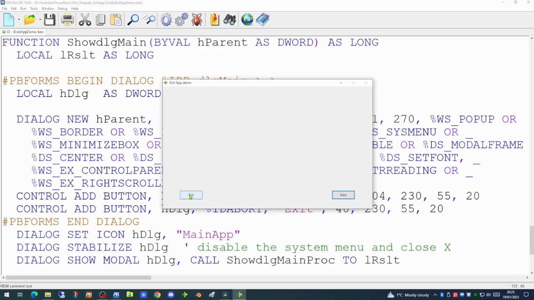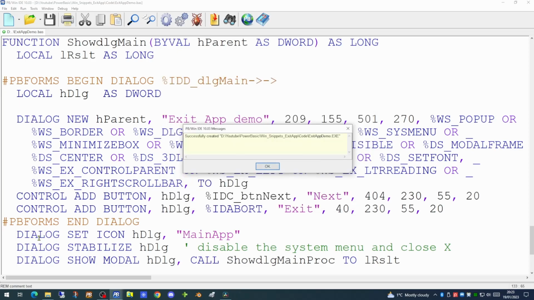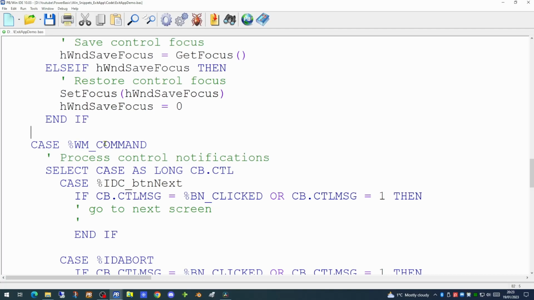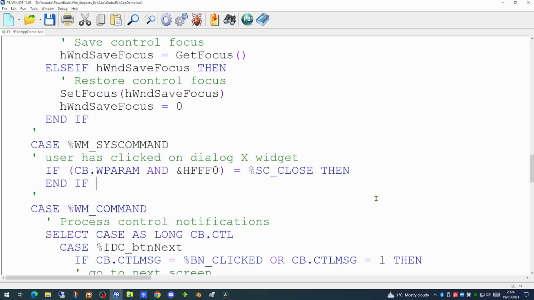However, there may be times when you don't want to do that. So let's comment this out for a moment and add some extra code to our event handler. We're going to add a new event in here, a system command event. This will pick up when the user clicks on the dialog's X widget or if they click on the system menu. And we'll put exactly the same piece of code in here to test on our message box. We'll prompt the user to say if they want to exit the application or not.